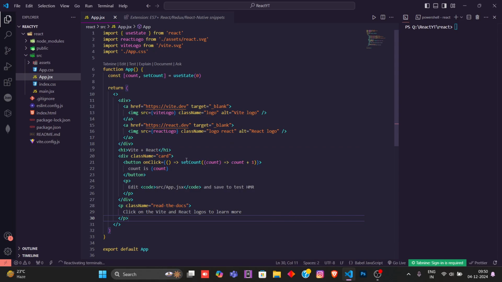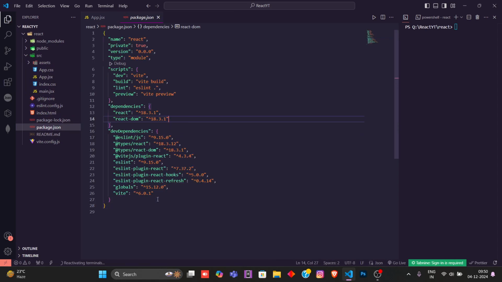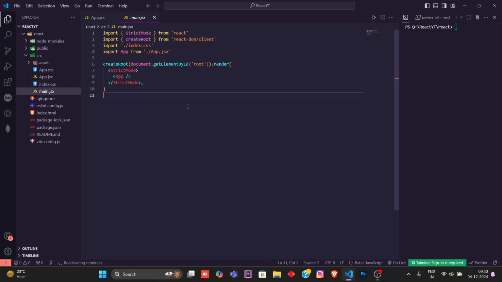So in the first video, we have created our first React project and this is how the folder structure looks like. We have already discussed that node modules contain all the node packages, public folder contains the static content, and SRC contains our assets, components and other main files. In the package.json, we can see what packages are installed and their current versions. Let's go to main.jsx where our main app component is being rendered.